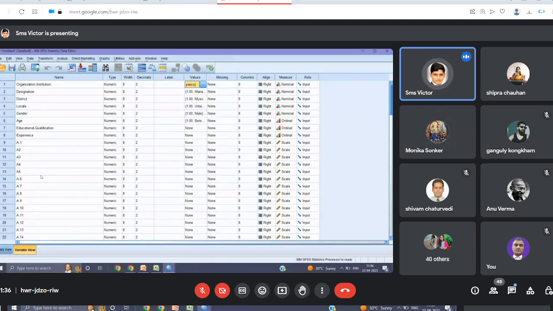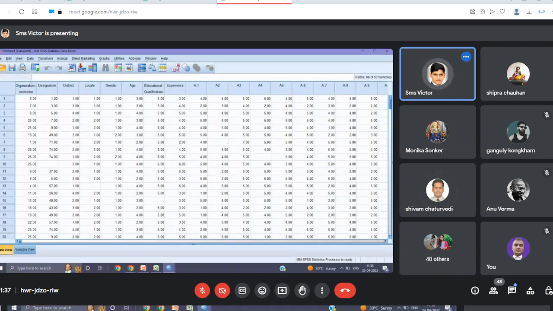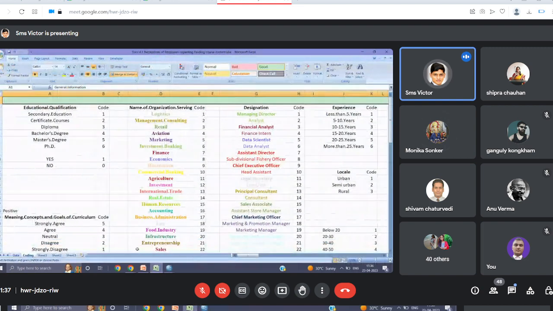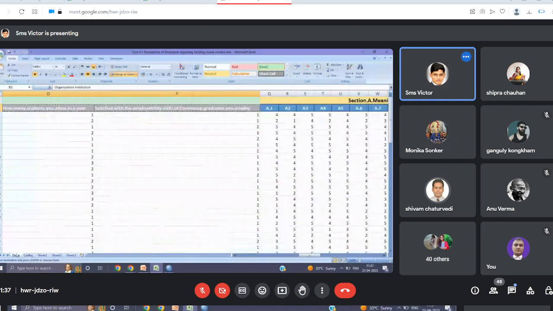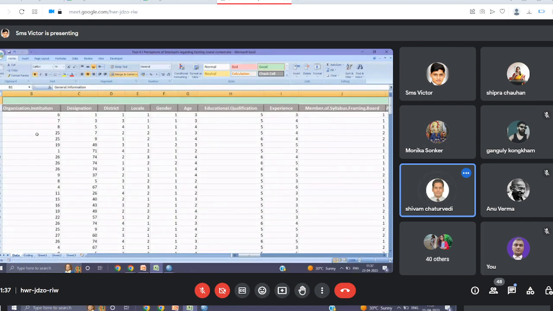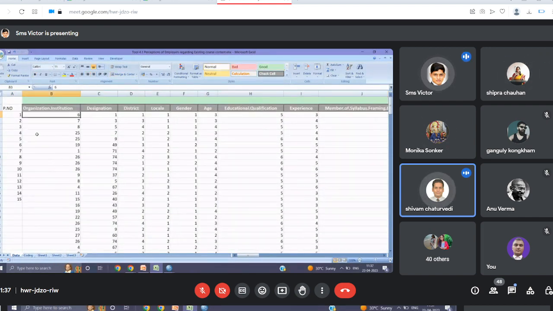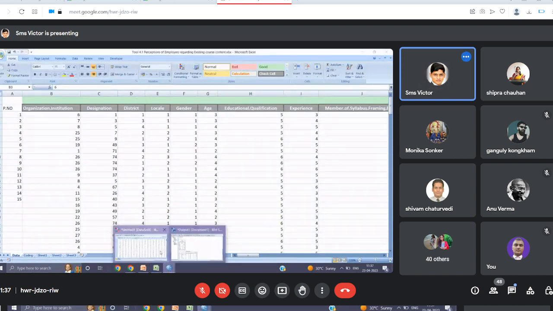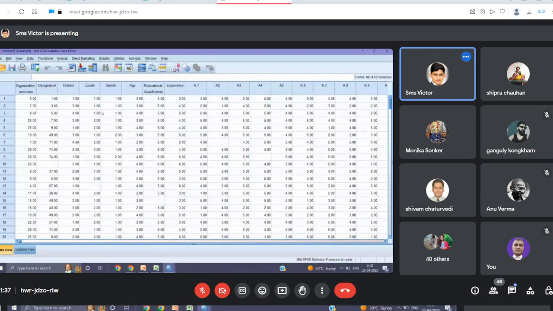Then after that, we went to data view, and from Excel we copied the data, and then we pasted it over here. We pasted here. Very simple.